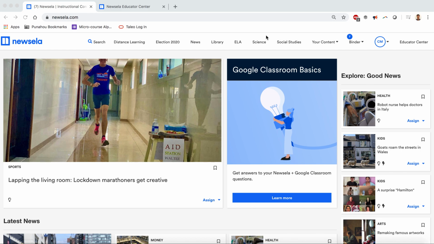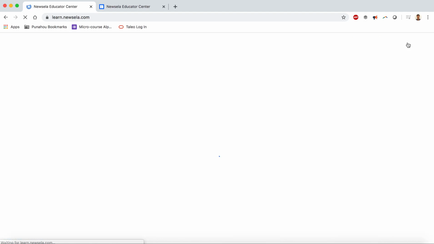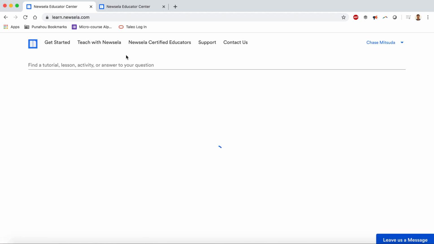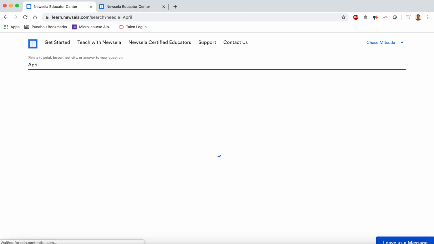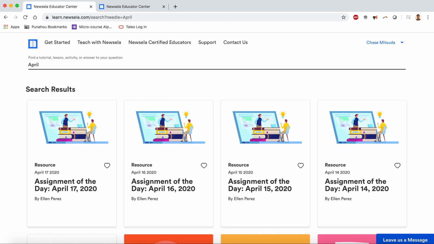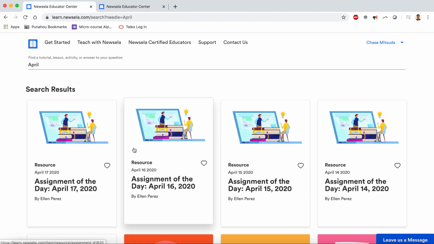So when you're in the Newsela website, in the upper right hand corner you're going to find this Educator Center tab, and if you click on it, it'll take you to the Educator Center. And if you simply type in the word April, what will show up are resources that are really useful.